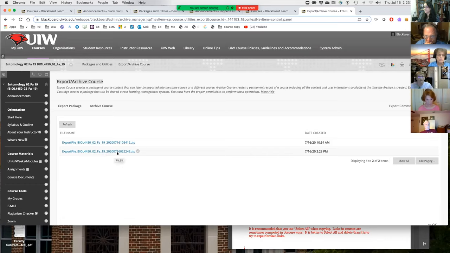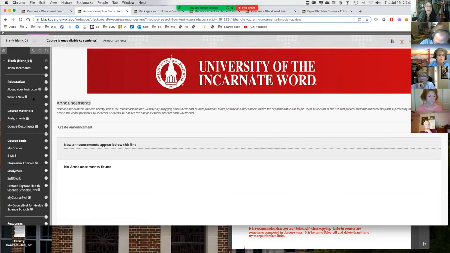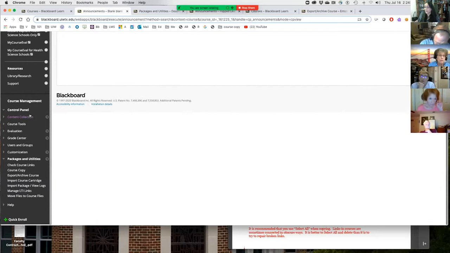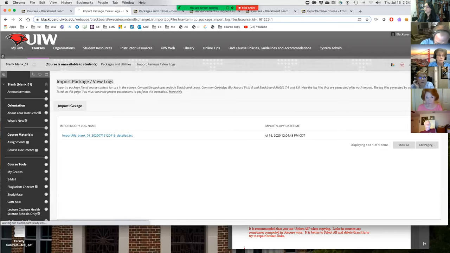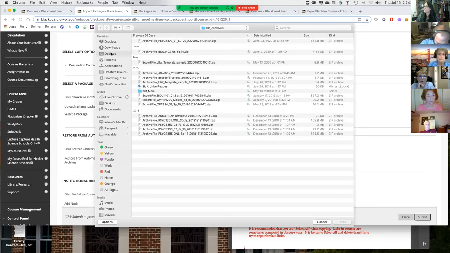So here's my zip file. And I did one earlier today. These are going to stay in the course from now on, unless I delete them. So maybe in a week, if I have to go through this process again, I can still go and download the zip file. I'm going to go to another blank course, the one that I had deleted the right links out of. To import that zip file, in Packages and Utilities, import the package, and I just have to browse my computer for where that zip file was downloaded to.